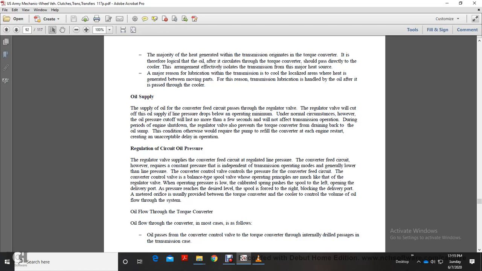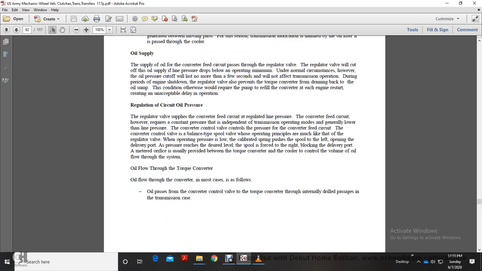The oil supply to the converter feed circuit is controlled by the regulator valve. The regulator valve will cut off the supply when the line pressure drops below the operating minimum. Under normal circumstances, however, an oil pressure cut-off of no more than 5 psi will not affect transmission operation during engine shutdown. The regulator valve also prevents the torque converter from draining back into the oil pan in that condition. Otherwise, it would require the pump to refill the converter at each engine restart, creating an unacceptable delay in operation.